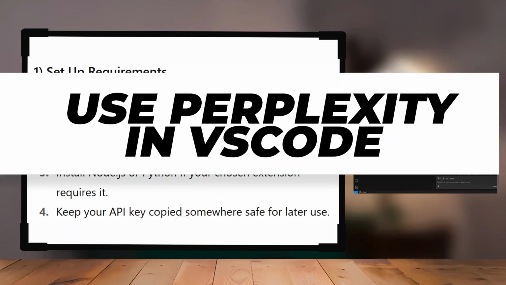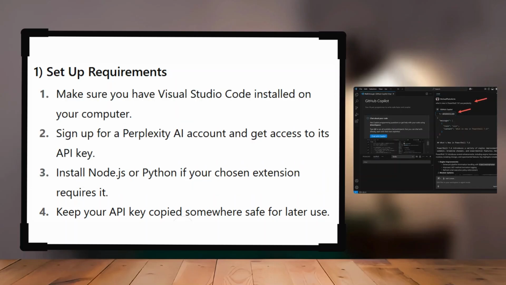Hello everyone, in today's video, I'm going to show you how to use Perplexity in VSCode. Make sure you have Visual Studio Code installed on your computer. Here, sign up for a Perplexity AI account and get access to its API key.